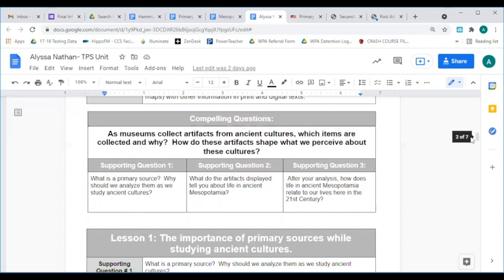And then I have 3 supporting questions. The first one, what is a primary source? And why should we analyze them as we study ancient cultures? So my first question was brought about because I noticed through my years of experience that many students, by the time they get to me, do not know what a primary or a secondary source is. So I usually spend some time introducing them to primary and secondary sources and doing some activities.